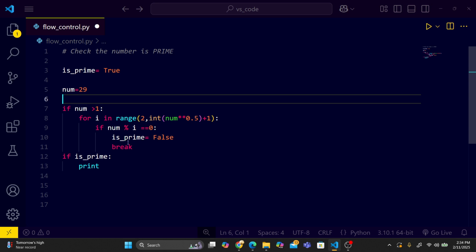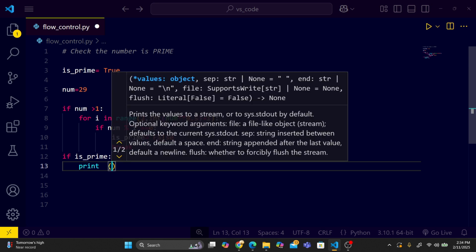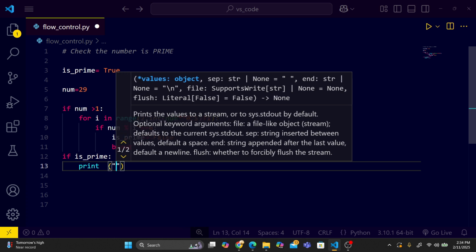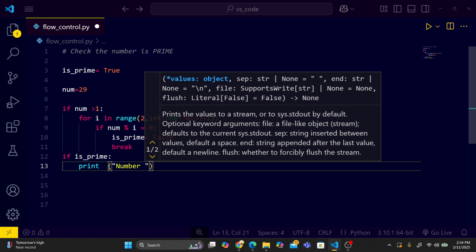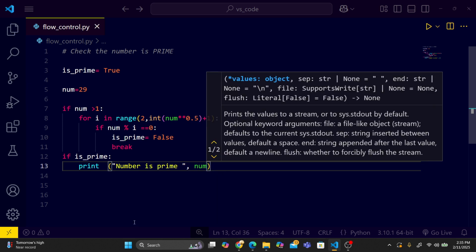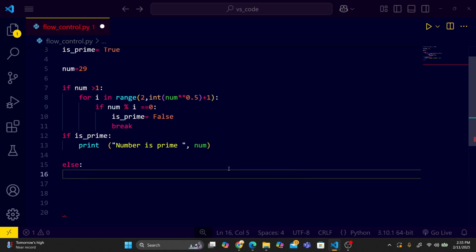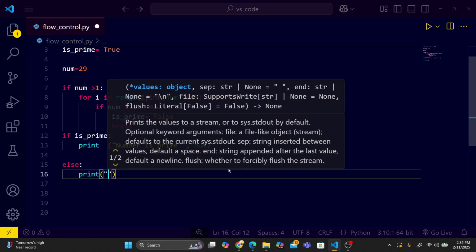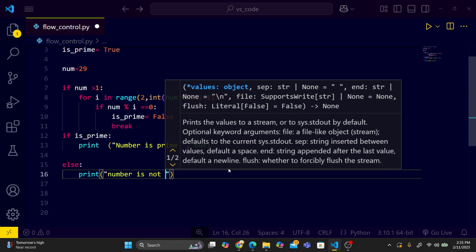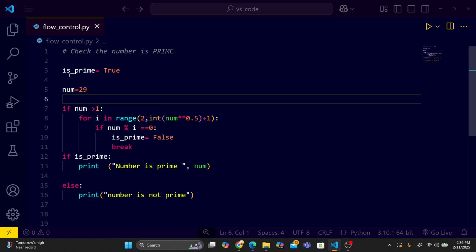If the number is greater than 1, then check whether it is prime or not. Then if is_prime, then print the number, or just type here, number is prime, and pass the number here. Okay, so now create the else statement. This is a very basic example, friends. Print number is not prime. So this is a very basic condition to search for a prime number, from 2 to the square root of this number plus 1.